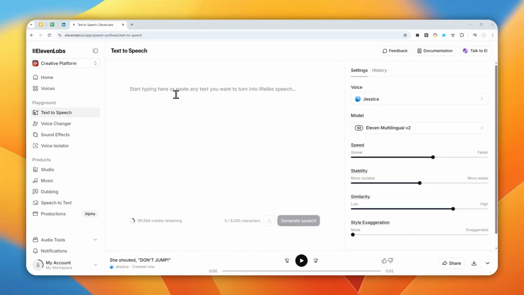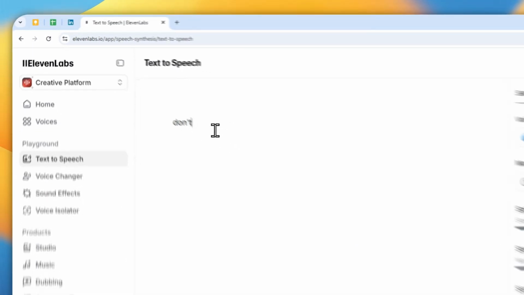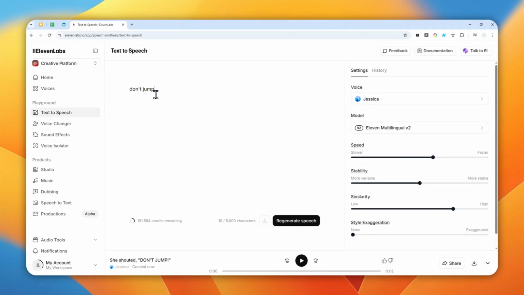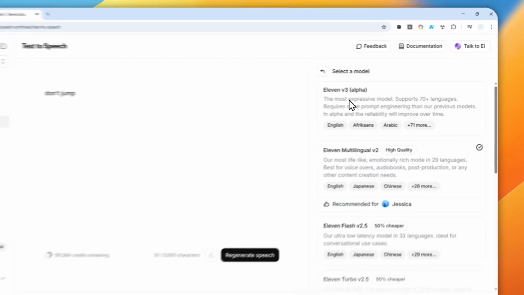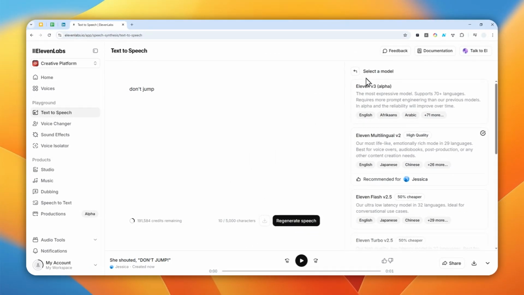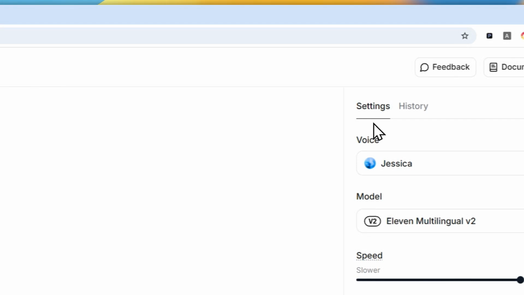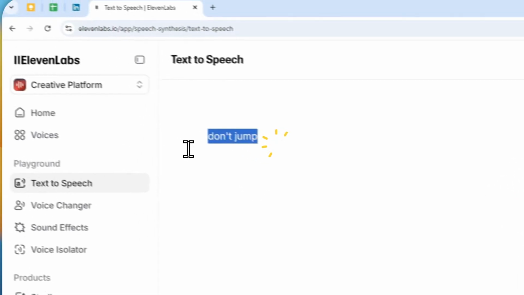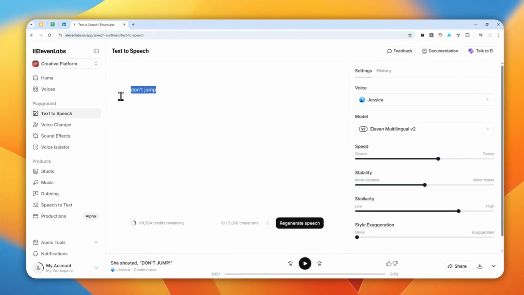In this video, I'll show you how you can make the voice yell or shout in ElevenLabs text-to-speech tool, and I'll cover the techniques that you can try on the version 2 and version 3 models of ElevenLabs. But let's focus on version 2 first. Now, I do have this simple text that is saying "don't jump."